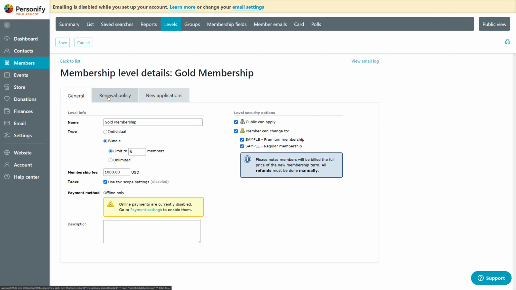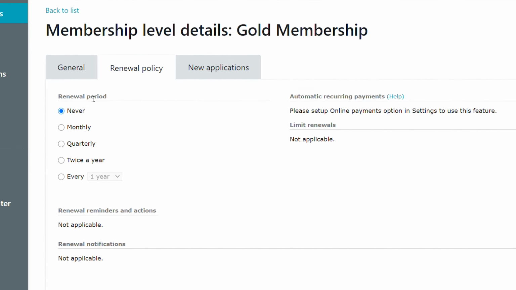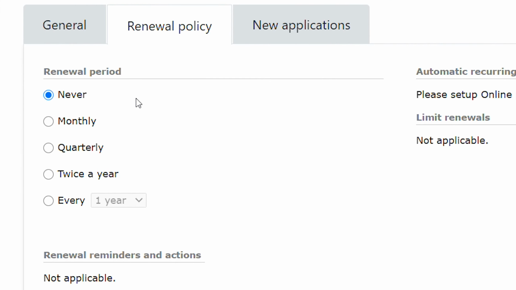And when you're done here, you're going to want to go to the next available tab, which is Renewal Policy. Now here is where all the magic happens, and it's actually going to be really neat. But first, let's talk quickly about the renewal period. The options you have available in Wild Apricot are Never, which it doesn't suggest it actually, but it is actually used for your lifetime memberships.